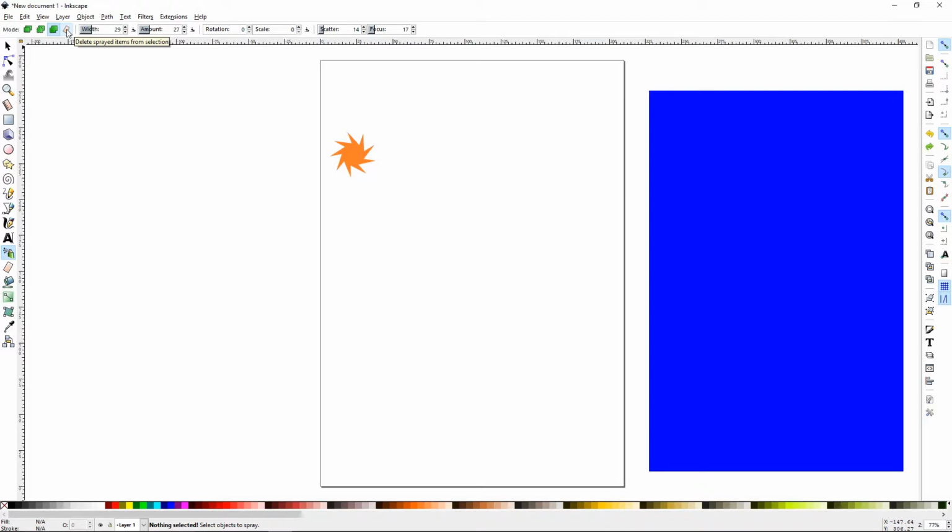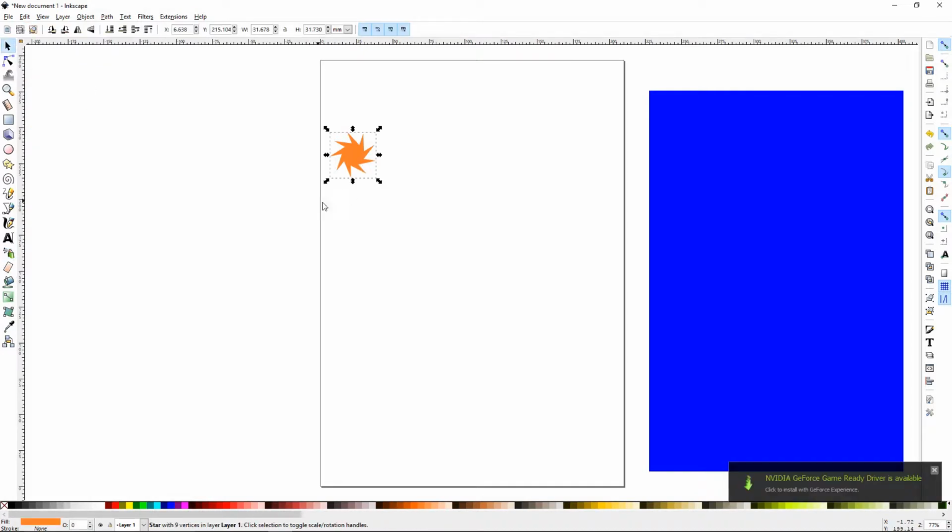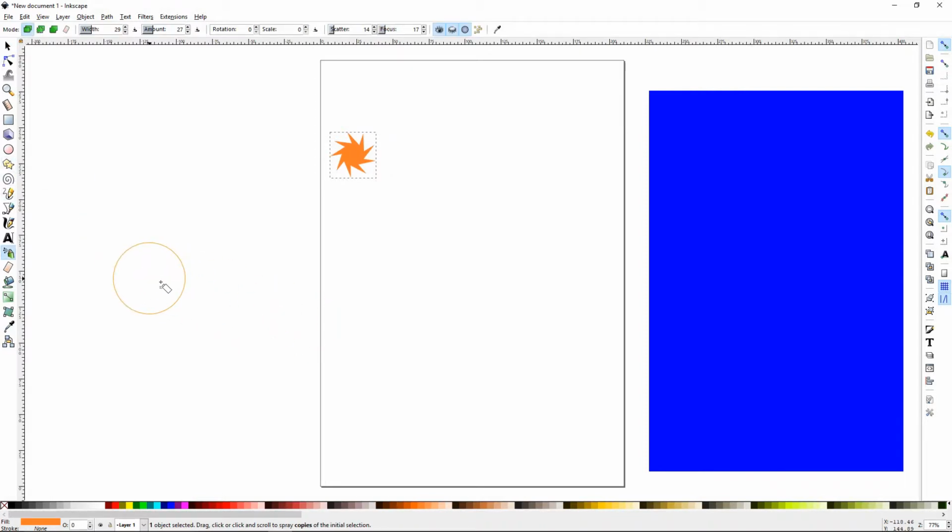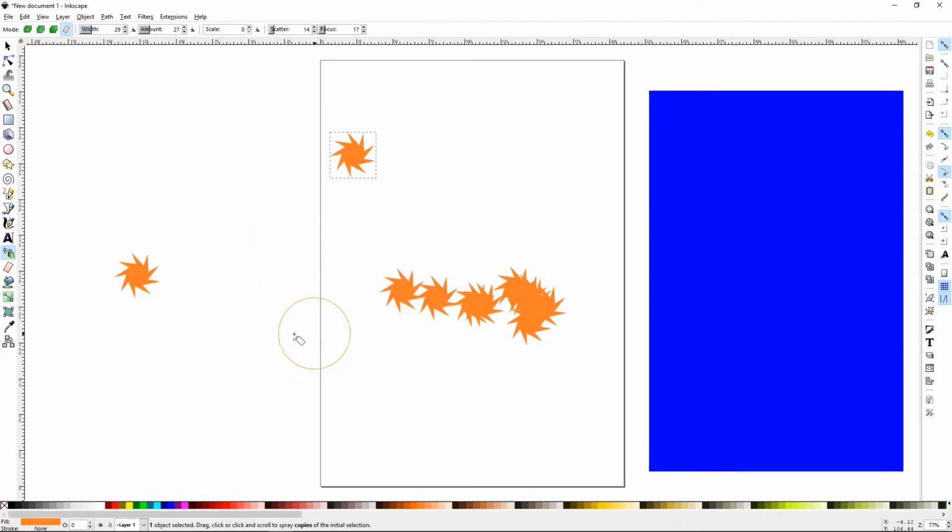Finally is delete sprayed items. So let's go ahead and make some sprayed. Let's select this. Go ahead and press A. Spray some objects there. We'll come to the eraser tool, and then what this does is it just erases any sprayed object. So you can sort of refine your selection a little bit easier. Control Z.